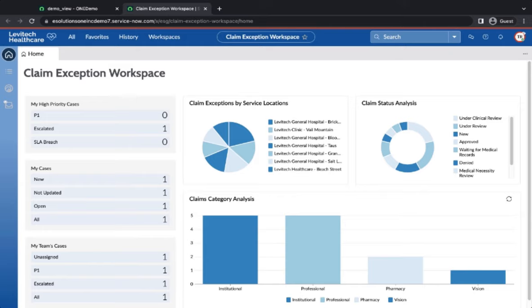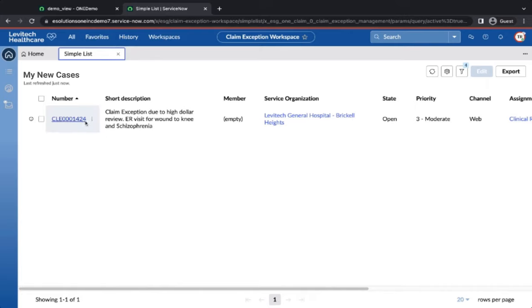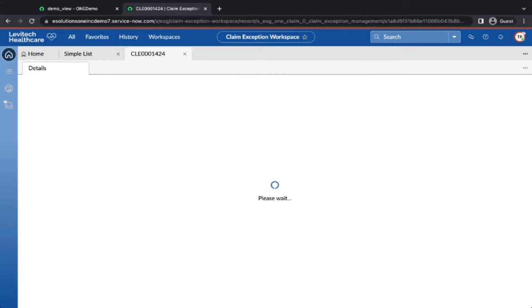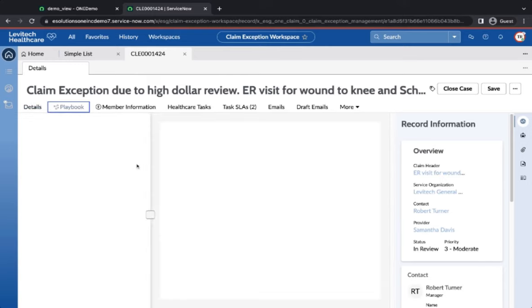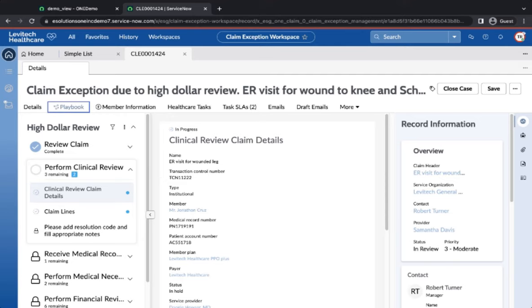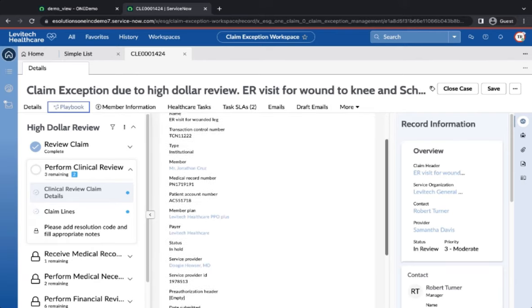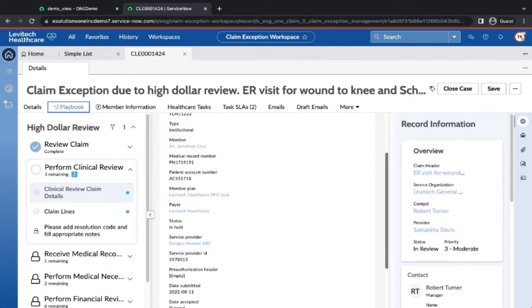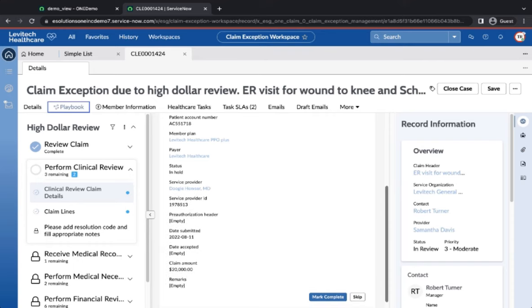Here's a similar landing page layout. We'll go to the new cases, and we can begin with looking in the playbook. We'll review claim details. So we have the name, transaction number, institutional, the member tied to it, their account number, any necessary information coming through from that system of record.